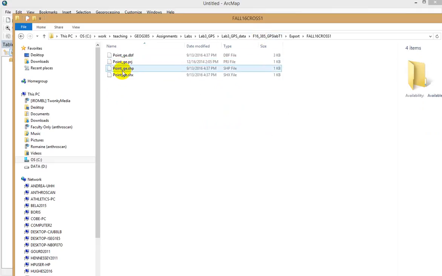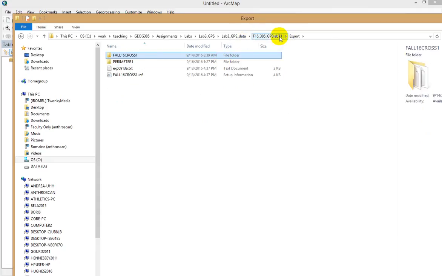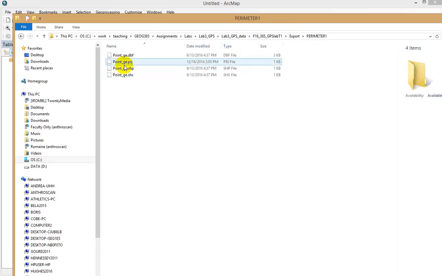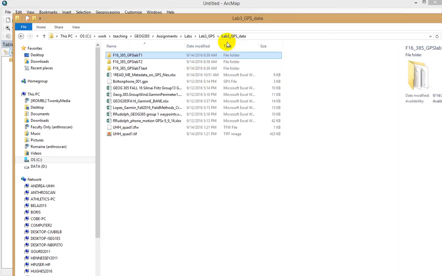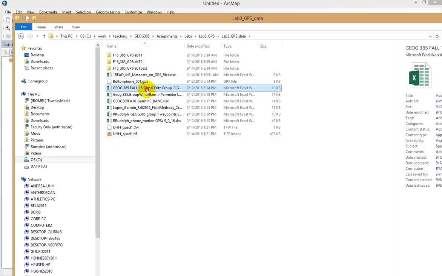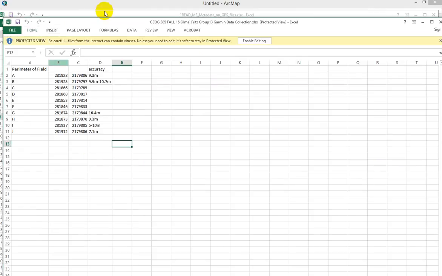Aside from, as you'll see, all of the names for each of these files, this is Trimble 1, and they had 2 different files. One was Fall 16 Cross 1, then they did the perimeter. If you look at the actual shapefile associated with each of these, it's called .ge. For the perimeter one, it's also called .ge. So you can bring these into ArcMap, but when you do, I would suggest renaming it so you know what you're looking at.